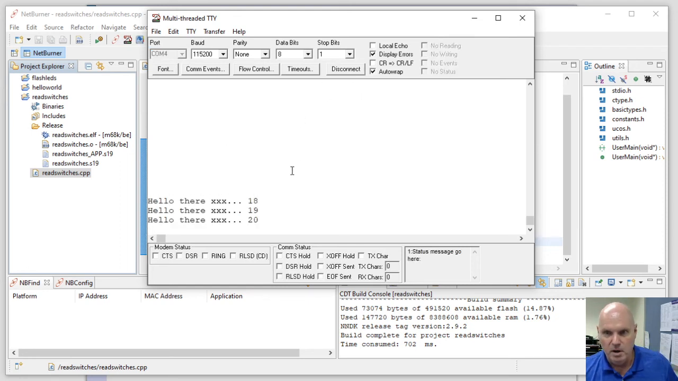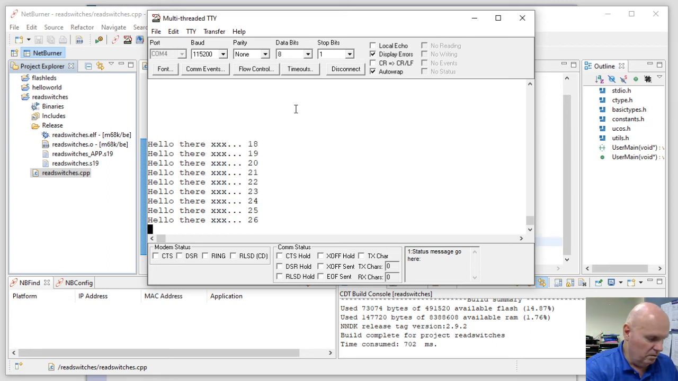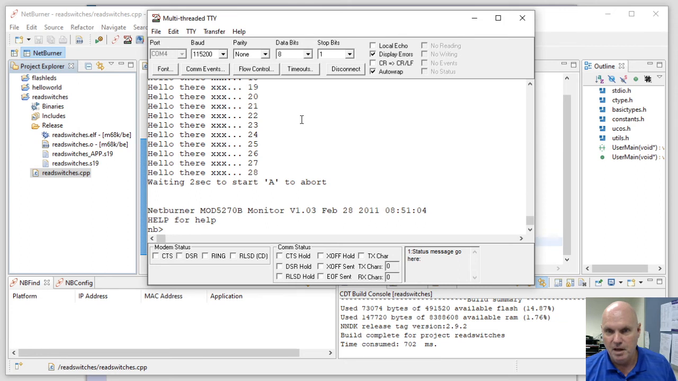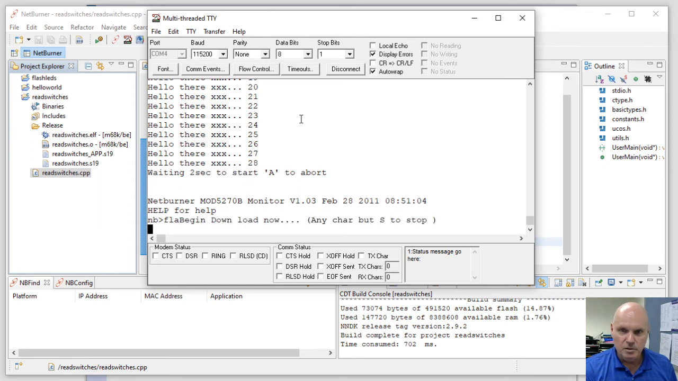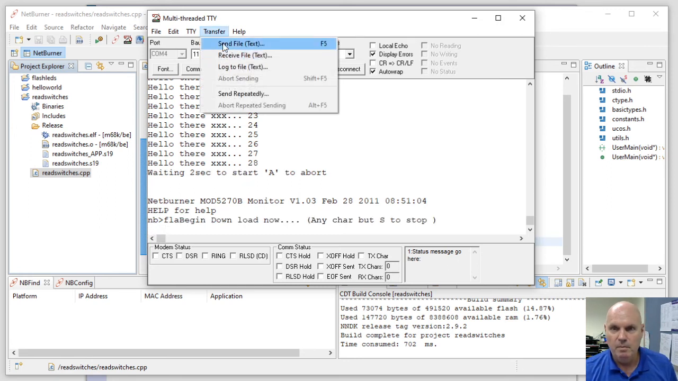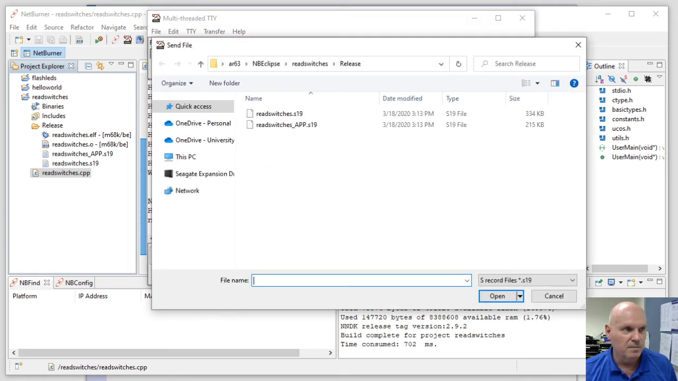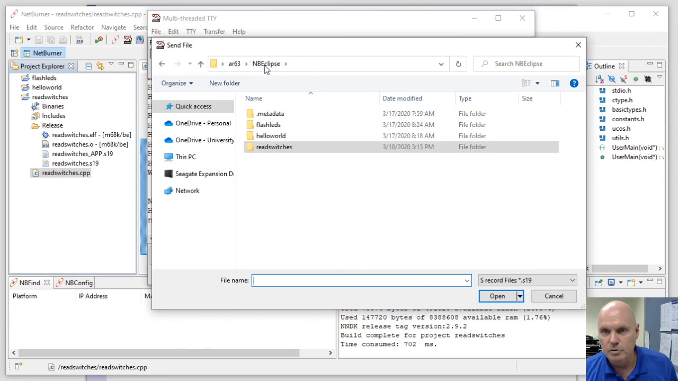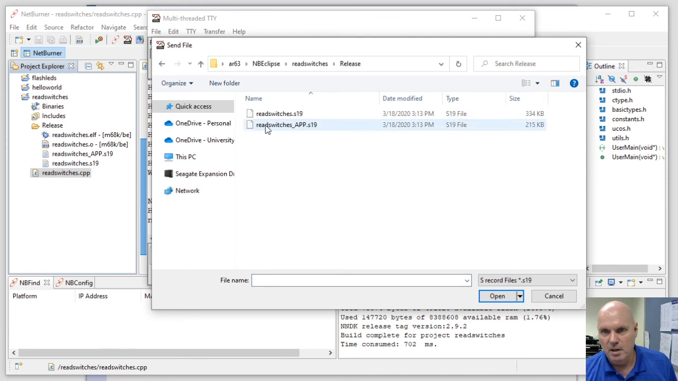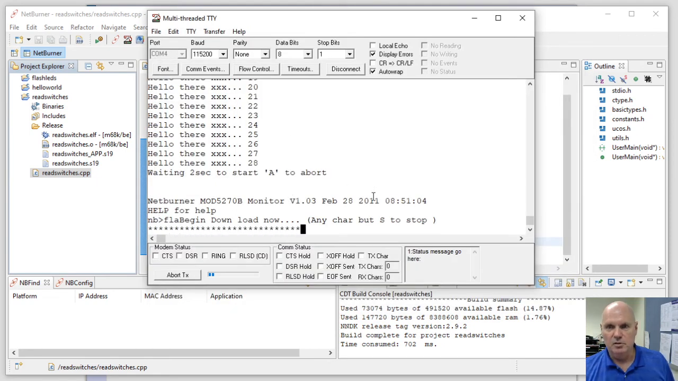The board is already running a program, but here I've clicked in the window. I'll reset my board by pressing the blue button. I've got 2 seconds to press Shift A, then FLA, enter, and then up at the transfer menu, send a text file, send file text, or just press F5. And then now I have to navigate over to my NB Eclipse, get the right folder directory, the right folder, go into that, into the release, read switches app S19, and then it'll start the transfer.